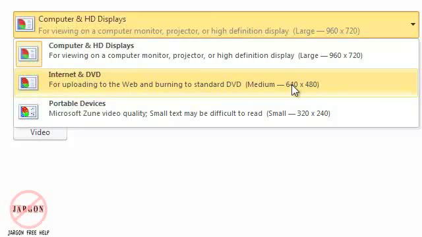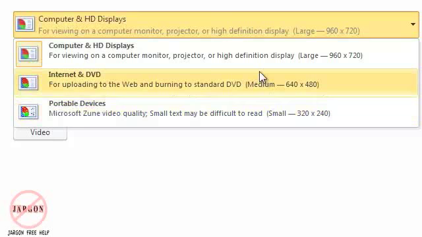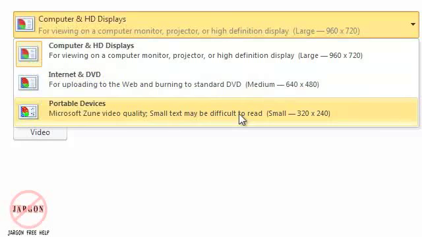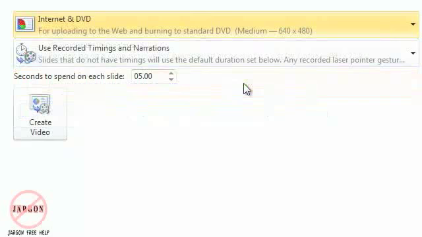That's not a bad one actually for putting onto YouTube, and also for smaller devices you might want to choose this one here. Internet and DVD is usually good for portable devices as well, but they've singled out the Microsoft one here. I wonder why. I'm going to choose Internet and DVD. Sometimes these pixel sizes here are not quite the same as what you might see on your machine, but should be sort of in that ballpark. So I click on that.